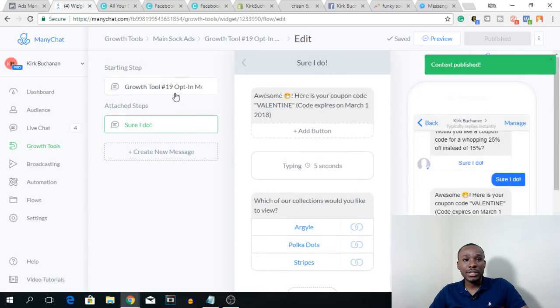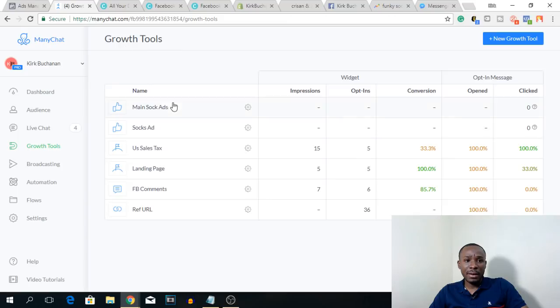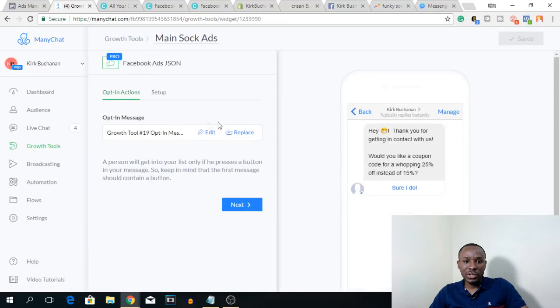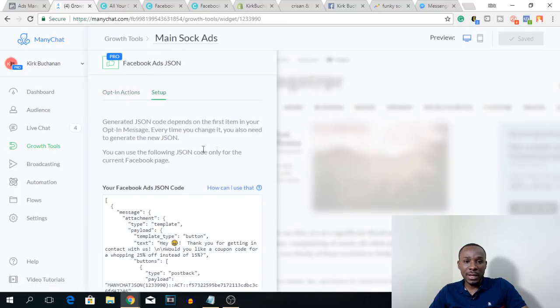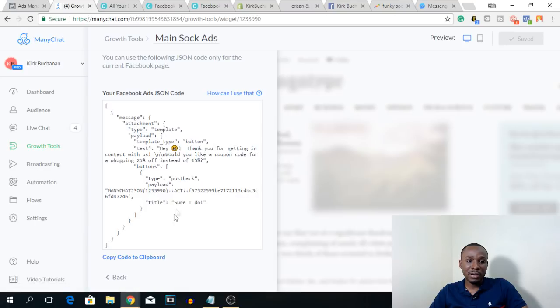Once I click on publish, then you just want to go back to where it says grow tool, and then we're going to go to main socks ad, which is the one I just set up, and go to setup. So this here is your JSON code for the entire message sequence that we just created. So all I need to do now is just copy this JSON code, and as you can see, copied.